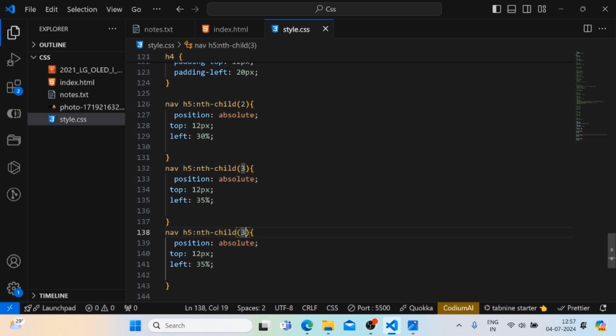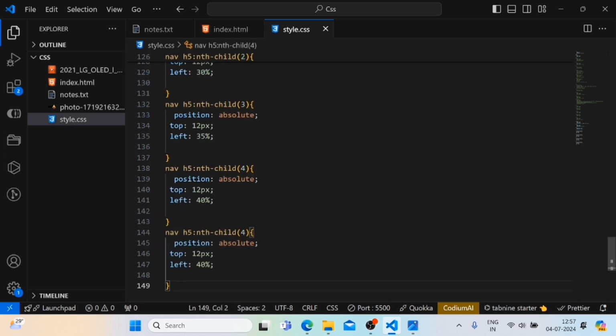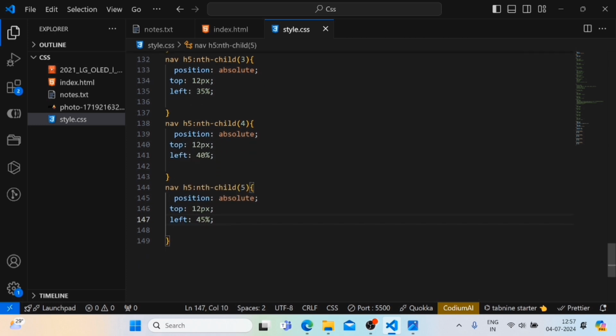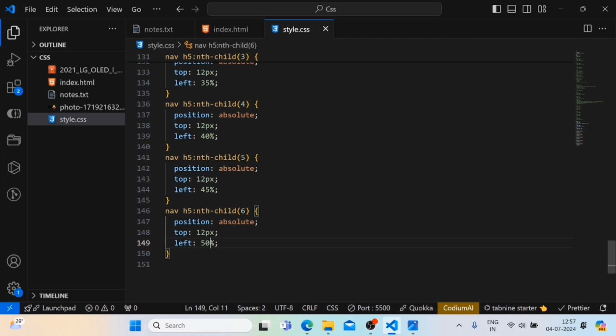Control V. Here we will write the fourth child, and here let's give the 5% difference. So here we will give 40%, and again we'll copy paste here, and here we will give the fifth, let's give 45, and again for the last one, here will be sixth, and this will be 50. So let's check.